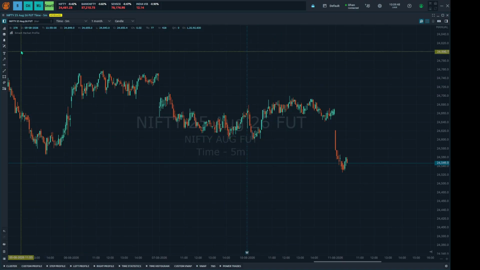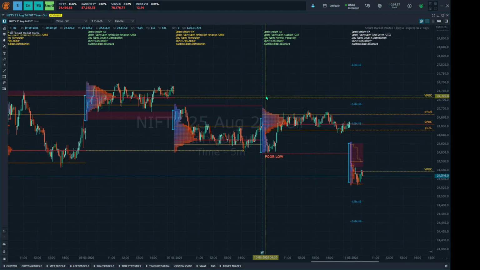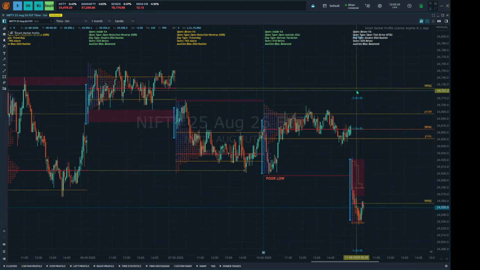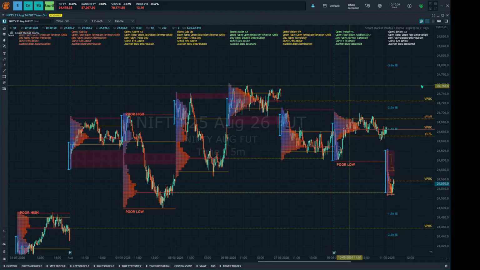Okay, so let us see. This is the market profile indicator. You can load it from your indicators, and then it will show like this. Let us discuss each point, what the settings are, and what information is available.